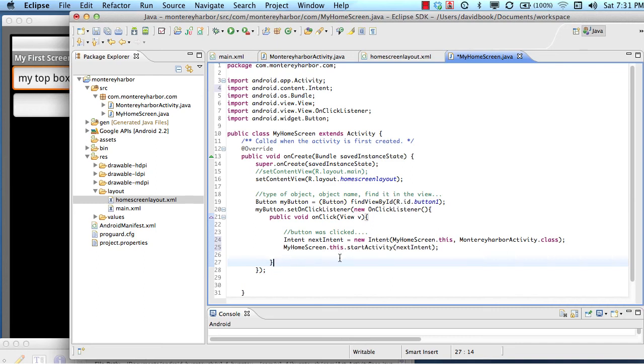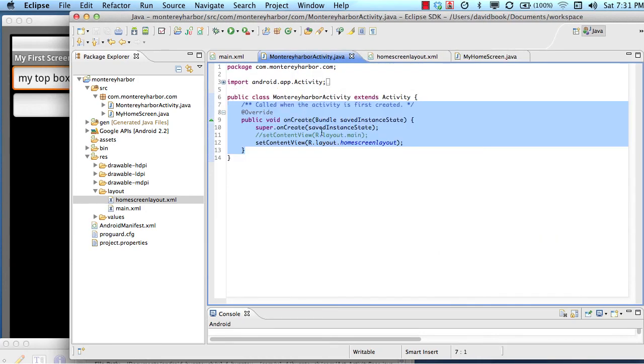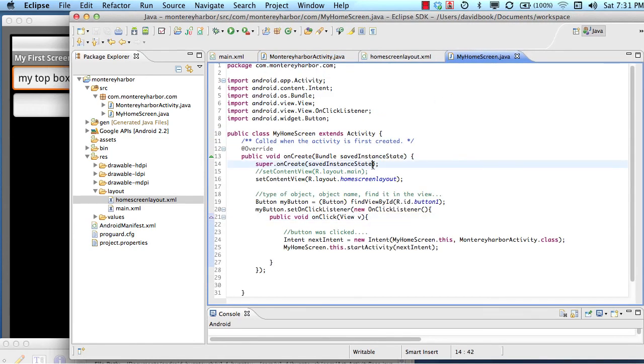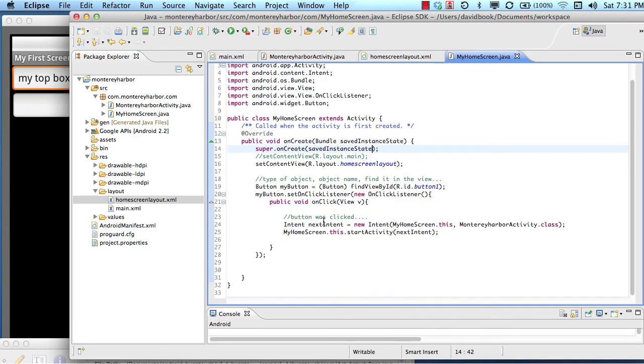So Android is going to start the next intent, the next activity, pass along some information here, and bring it to the forefront. And then the activity that holds the button is going to move to the background. So let's make sure that our Monterey Harbor activity, the one that we're going to load on the button click, loads our main layout file so that we know that it looks a little bit different. And let's review this and make sure we understand what we're doing. We got a reference to the button. We set a click listener, and we're going to load a new intent when that button is clicked. So let's go ahead and run this and see what happens.